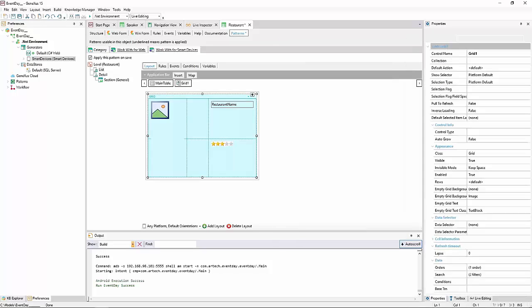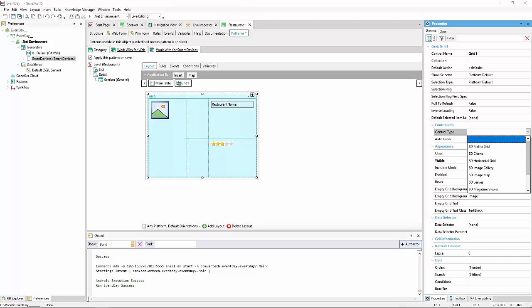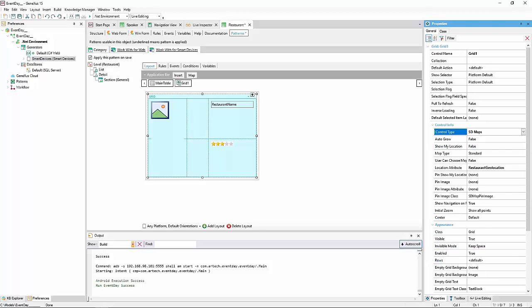We want to make this change, so we open the grid. In the properties, below the control info group, the control type property is empty. Opening the combo shows all the possible options offered for a grid. That is to say, the possible ways in which it can be shown and used in addition to the standard manner. So we choose SD Maps, and all these properties are opened. And here, the restaurant geolocation attribute is being displayed because it had been tested before. Otherwise, it would be displayed in this other way, which I'll show you now.